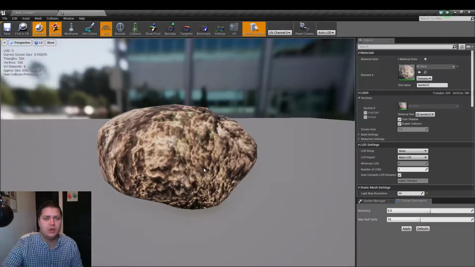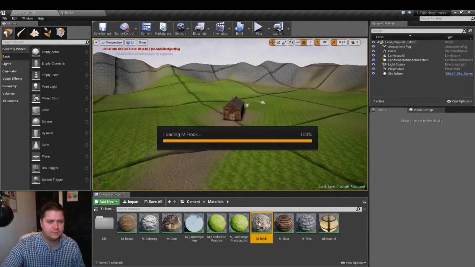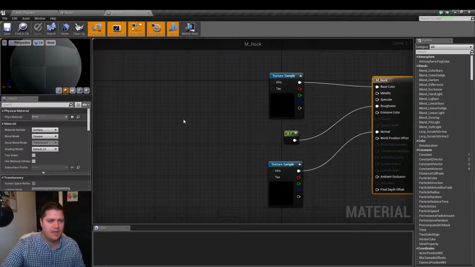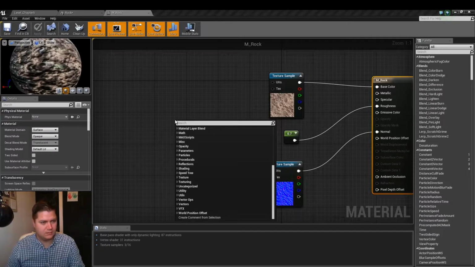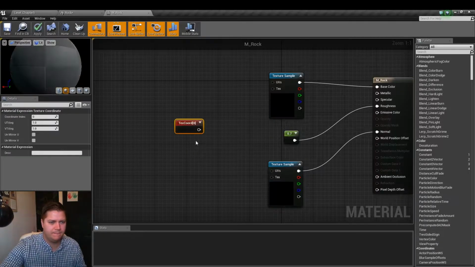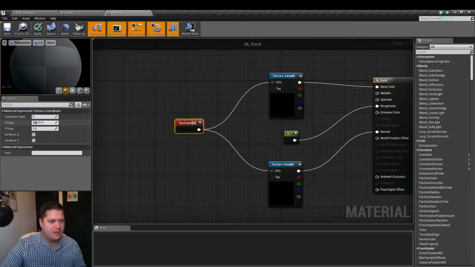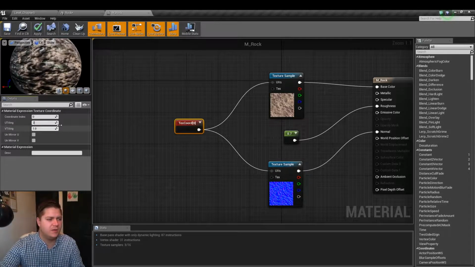I could do better. So what we're going to do is add a bit of tiling to that. Let's go back into the material for the rock, and we're going to create a texture coordinate node. We're going to plug this into the UVs for both of these. And we're just going to tile this a couple of times. So we'll put 2, not 22, 2 in both of these boxes.